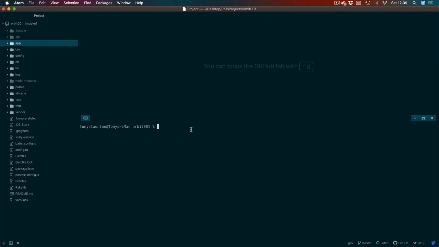So here I am in my terminal. So git checkout -b, what are we saying here? updating-users. There we go, switch to a new branch. And let's start with the edit form.